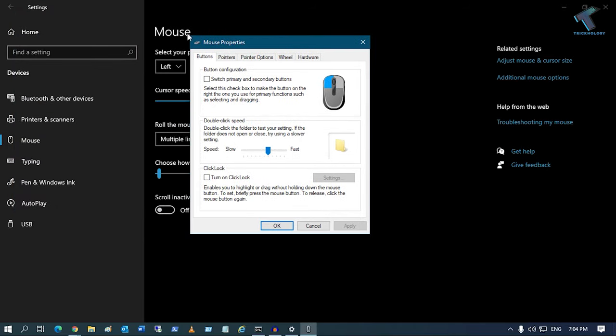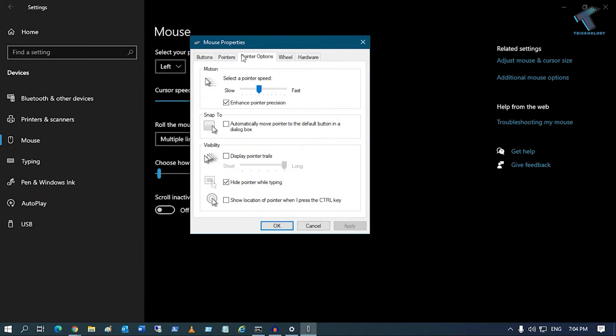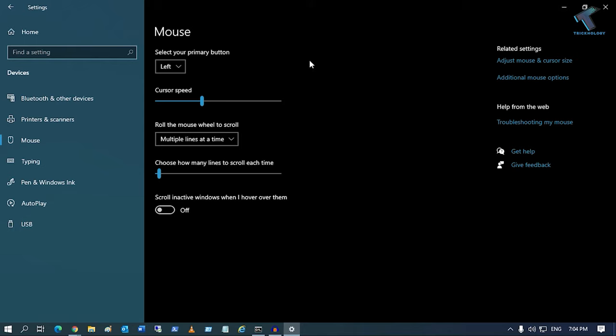Here you will get the Mouse Properties. Click on Pointer Options, and now uncheck the option Enhance pointer precision, click on Apply, then OK, and restart your computer. Also try to reinsert your mouse device, and it will fix your issue.